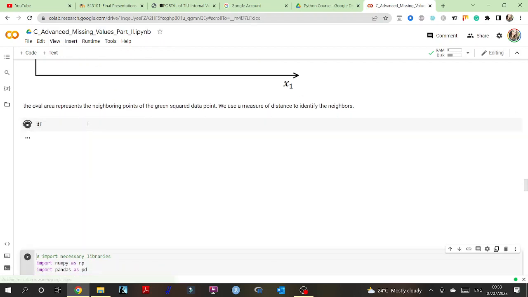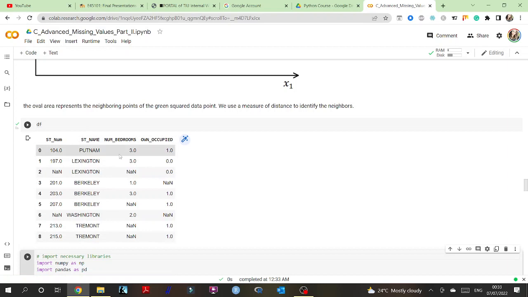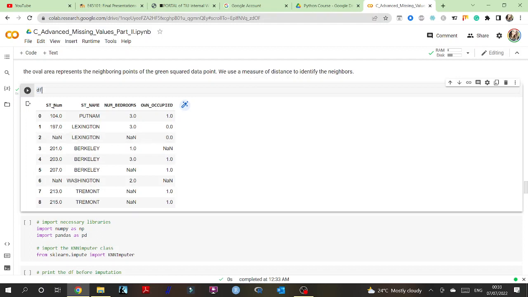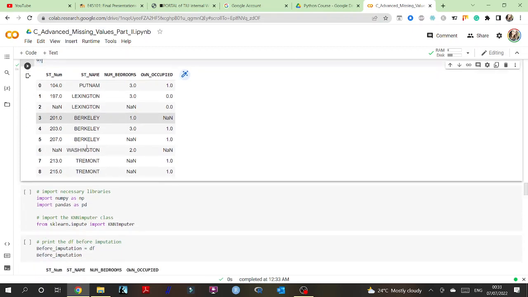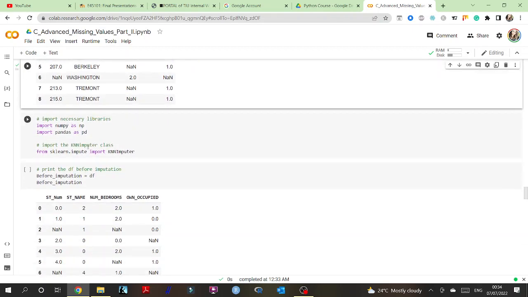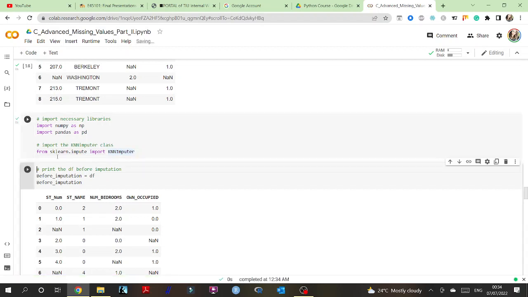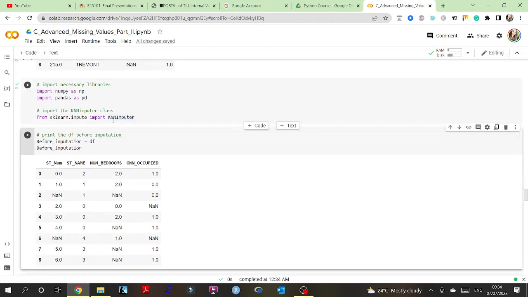Okay, so where do we get this from? Let's just read first the data frame that we've got. And as you can see, this is the data frame again, before we've done anything with the missing data. And we are going to use a very interesting class called the KNN Imputer. We import the KNN Imputer from the sklearn.impute class.